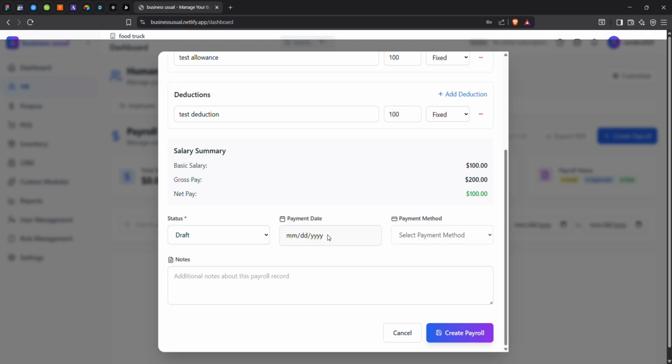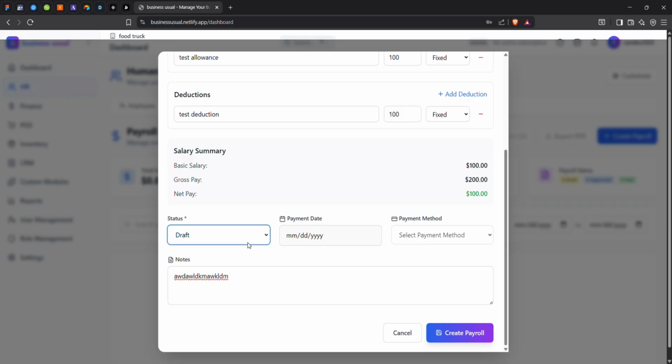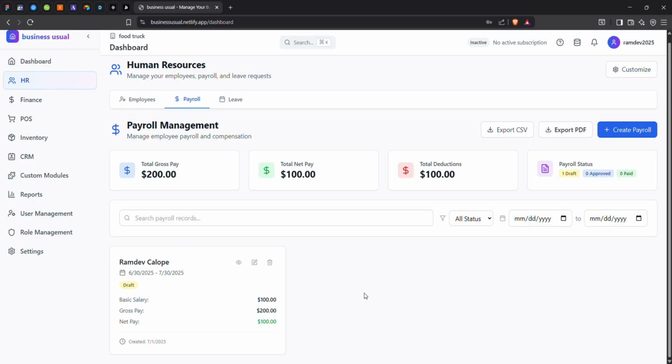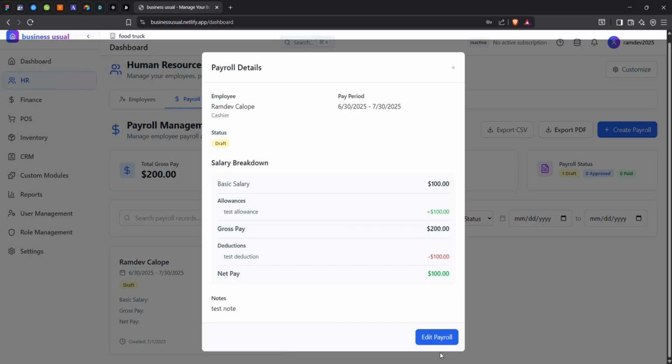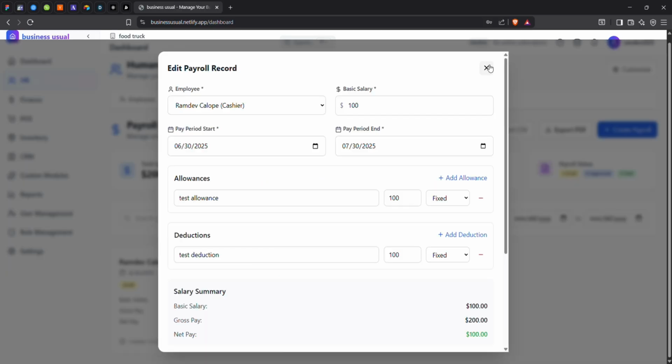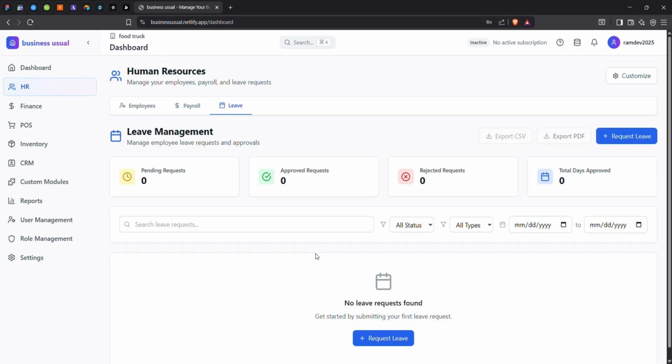The status is still draft. Let's say it's still a draft for now, because you need to set it to paid to enable the payment. Test note. Okay, let's create a payroll, and there you go. It's a drafted payroll, which you can view and edit here, or you can just click the icon and delete.